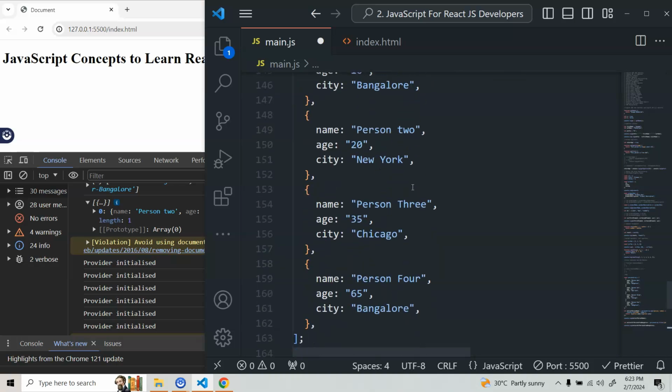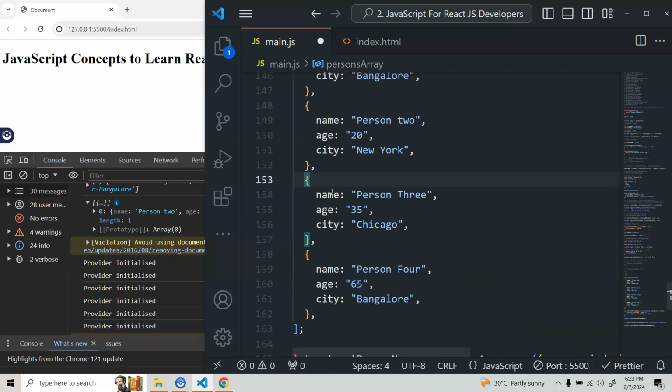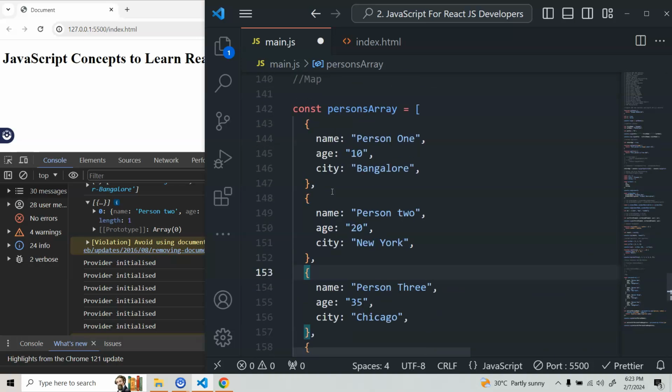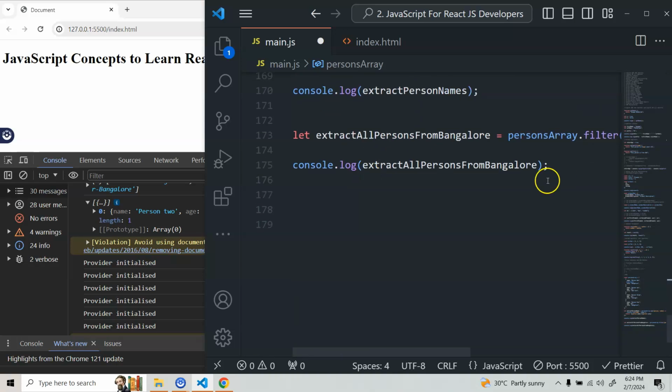So for example, let's say we want to check if one of the person's age is 20 or not. Yes, that is correct. So in that case it will return true for some. But for every, as the name suggests, every person's age has to be 20. So in this case it is not, so it is false. This is 10, this is 20, so it will be false. So let's see how this will work.